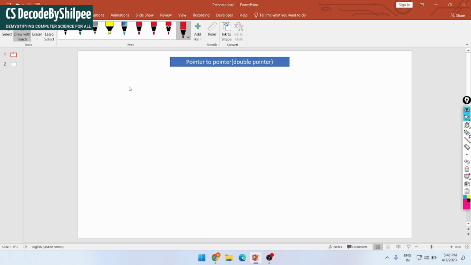Now I'm going to explain about the pointer to pointer. What is pointer to pointer? Pointer to pointer is also called double pointer. Here I am going to take an example for better understanding. Here I am writing int a = 10.